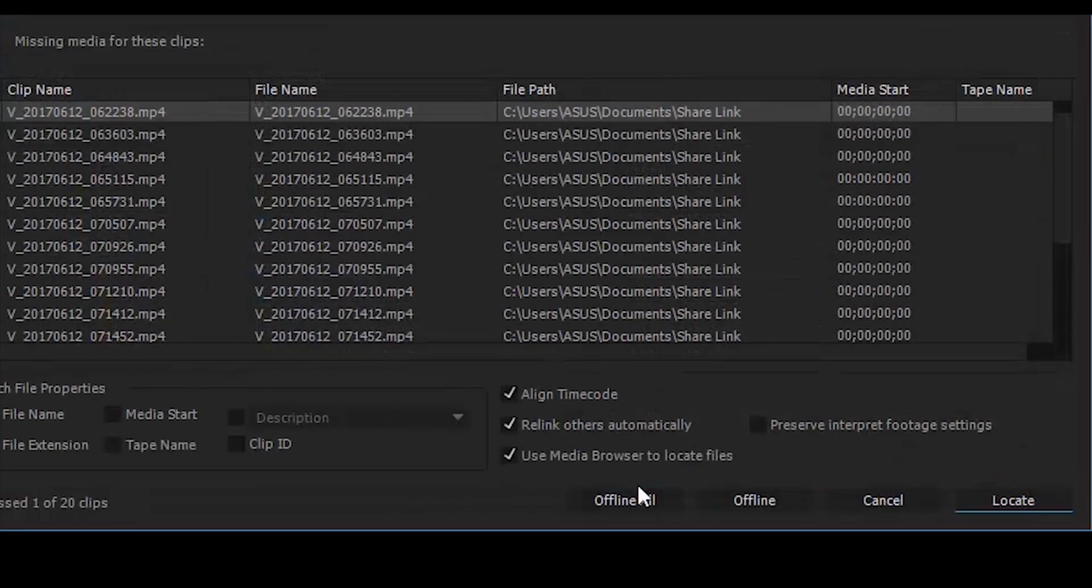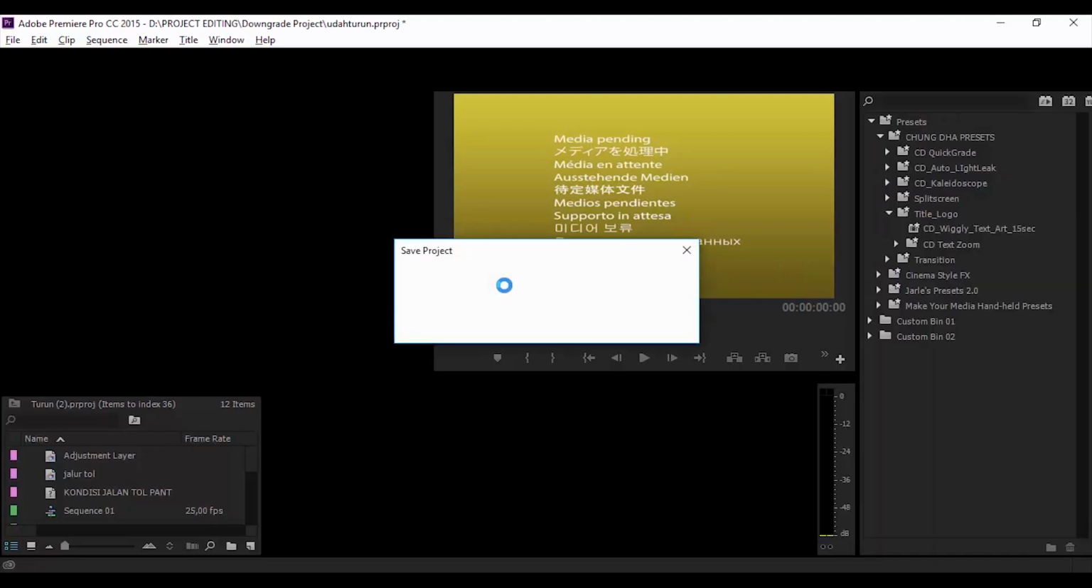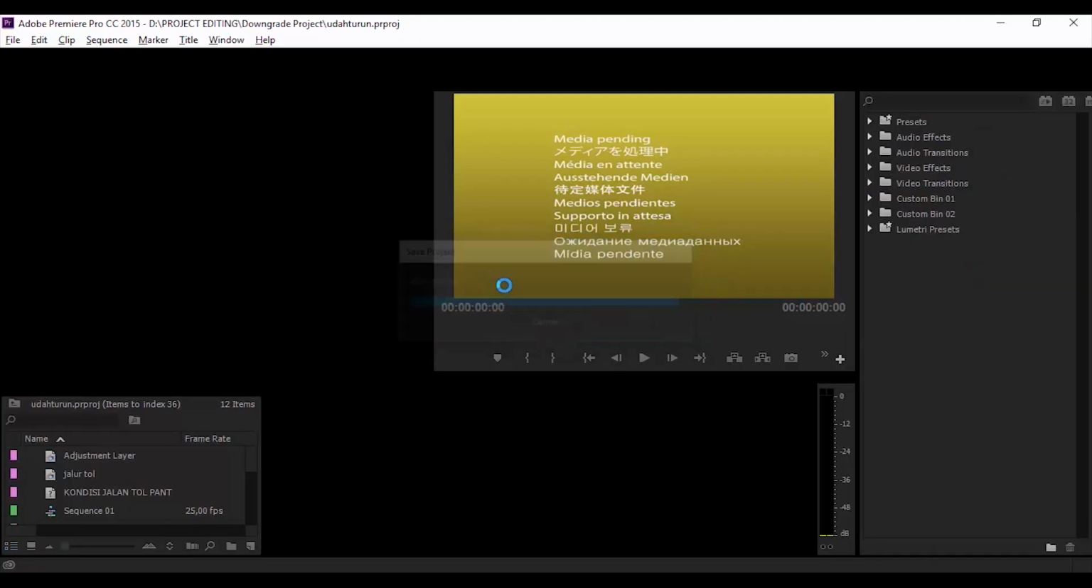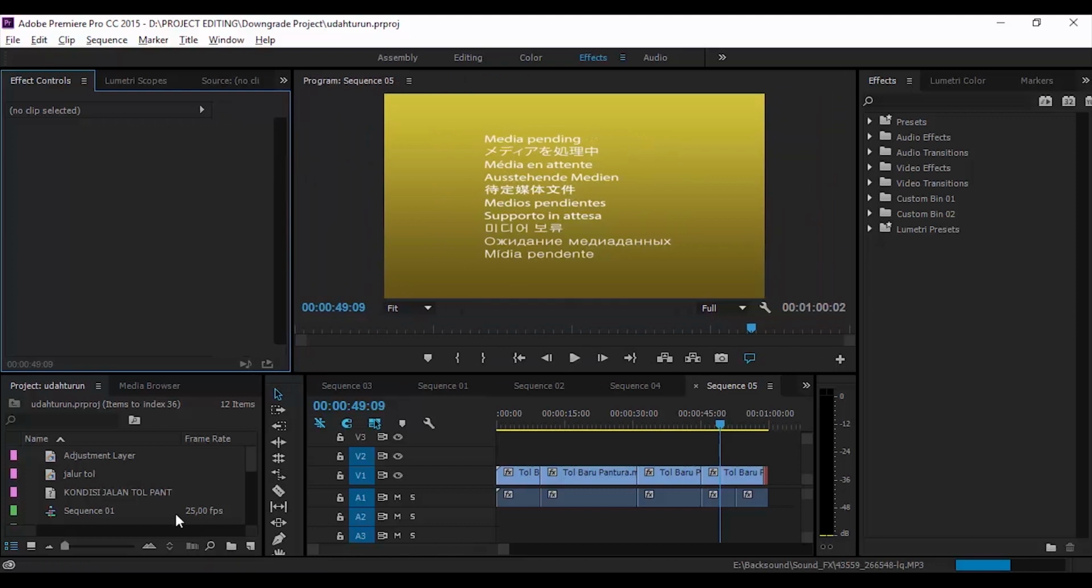I'm just going to click offline because I just want to check that this new Premiere Pro project can be opened in the older version. So boom, we have this file that can be opened in the older version.